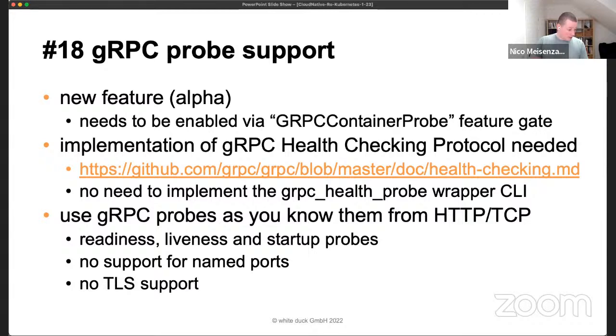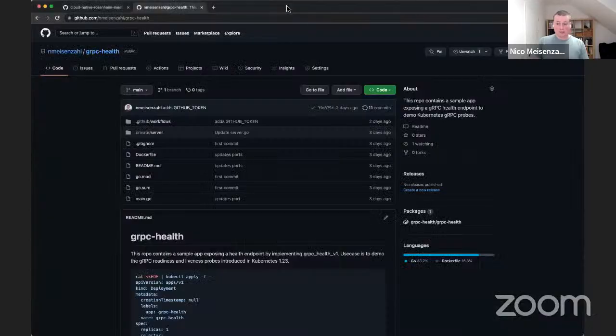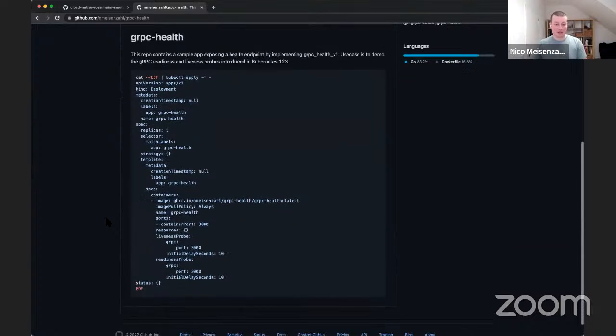So maybe starting with GitHub here. I did a small implementation, just a sample of how to deploy it. We have a deployment here, with a container which is based on the application in this repo. Then we have a liveness probe and a readiness probe here. Both of them are using gRPC. We have an initial delay in seconds here and define a port where to check.